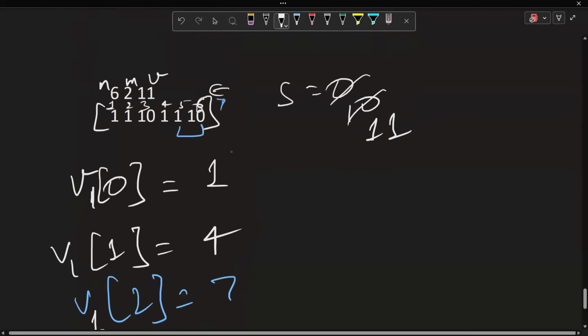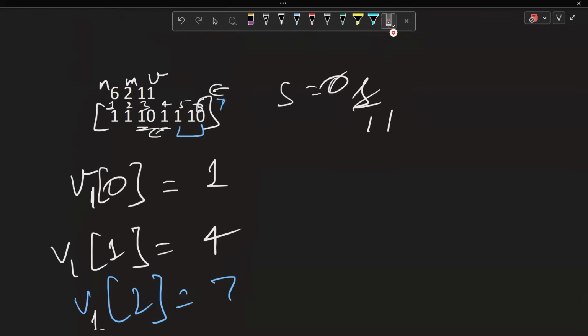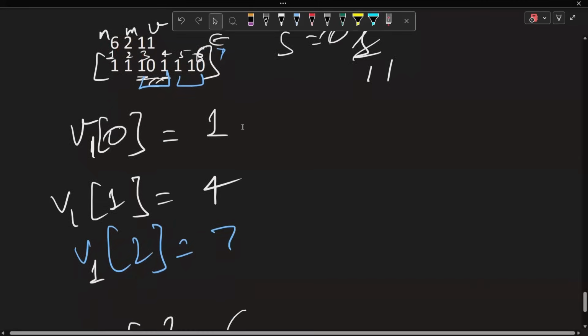Then again reset your s to 0 and start summing up from here. So a plus 1 here would make it 1, a plus 10 would make it 11. Again, we have an 11 which is greater than or equal to v, so this can be another piece. If we divide it into two pieces, the r we can keep is 2. So we can start from here by giving two pieces to the creatures on the right.